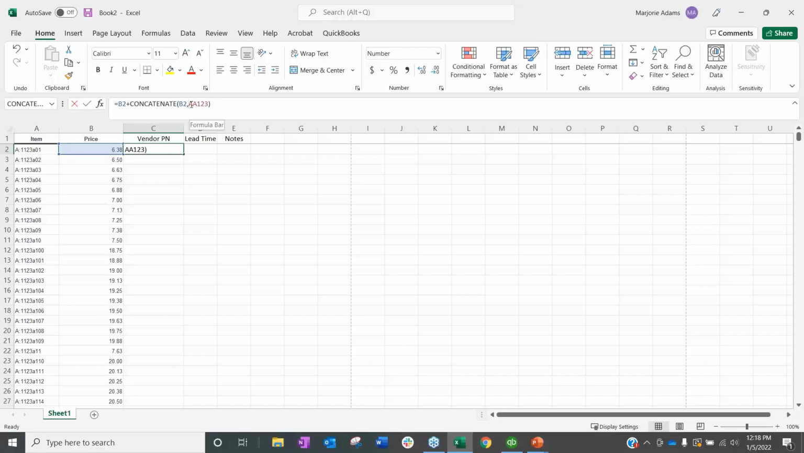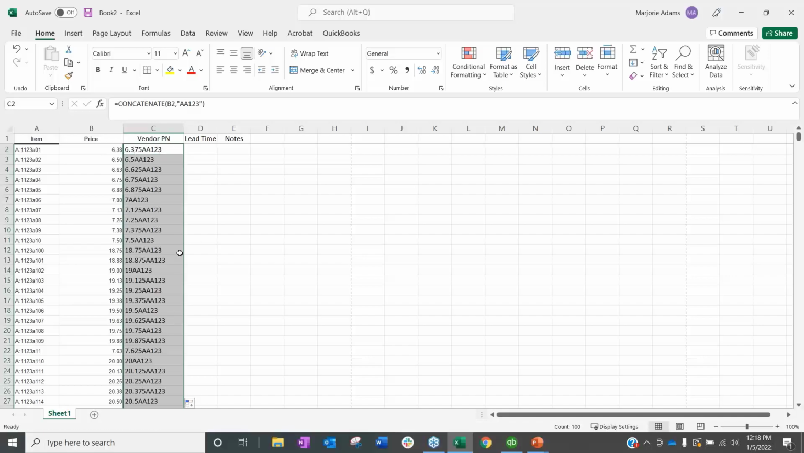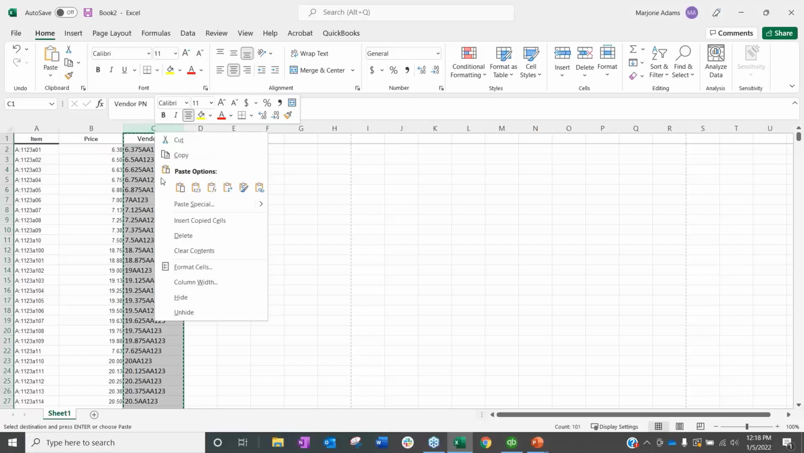Oops, concatenate. Oh, I didn't put it in parentheses. There we go. So price and vendor number part 123. So it just gets a funky part number in there, right? So obviously you guys would be filling this in with real information.